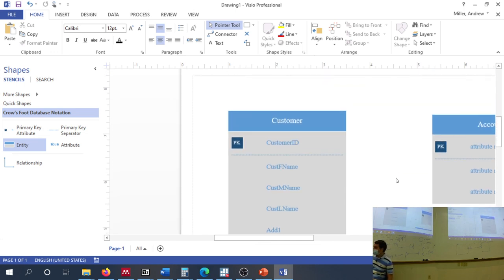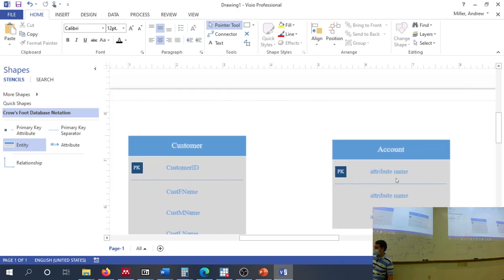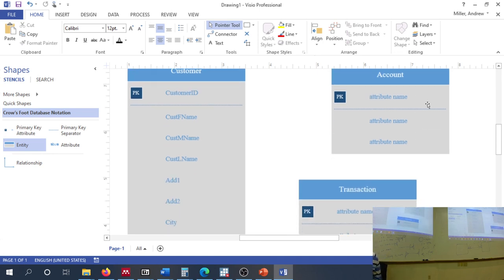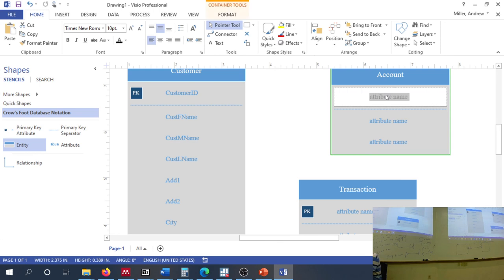Okay. So then we have account. Let's go ahead and get the attributes down for account. What time does this class end? 10 o'clock? I think it's 10 o'clock. Okay. So account. Obviously, each account has what?